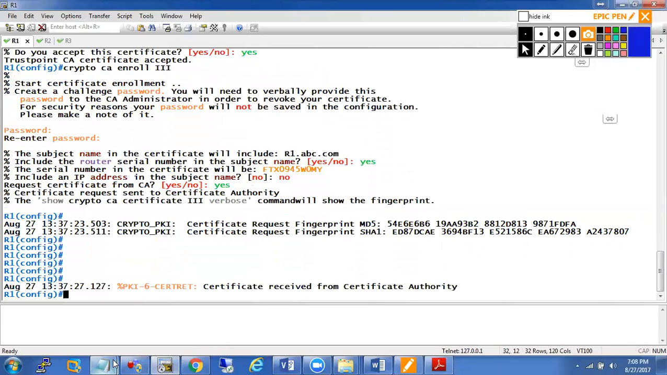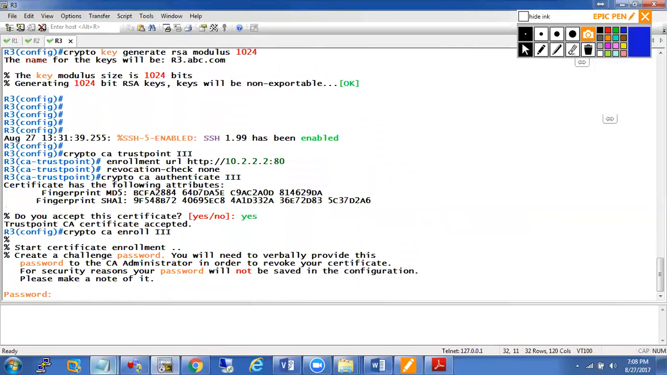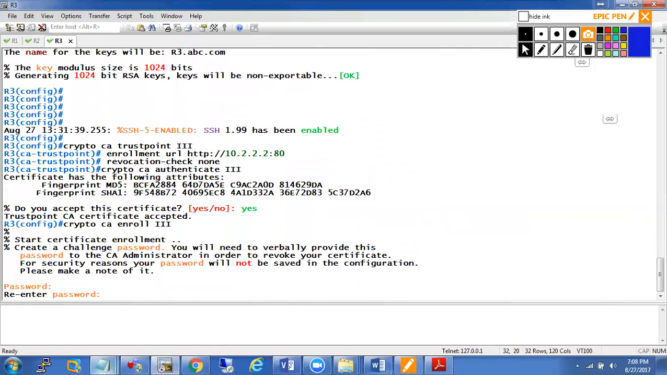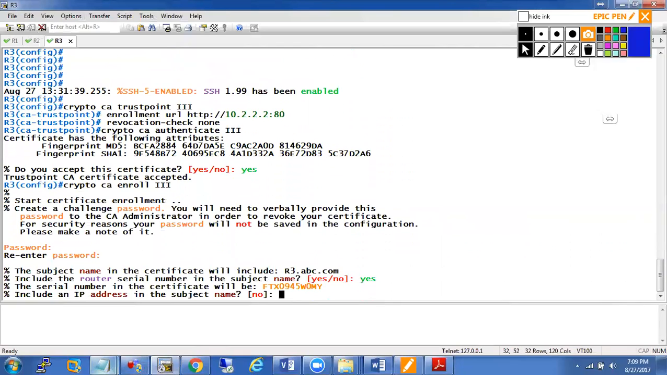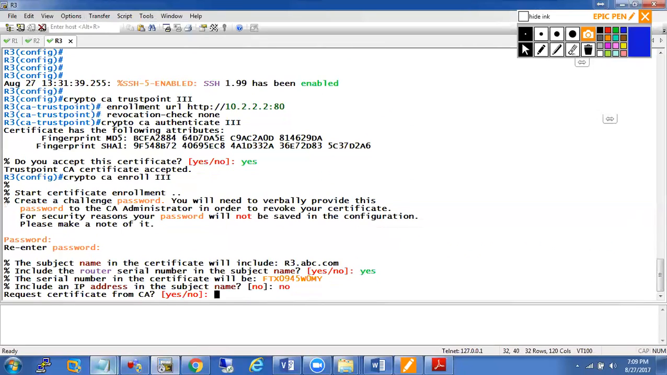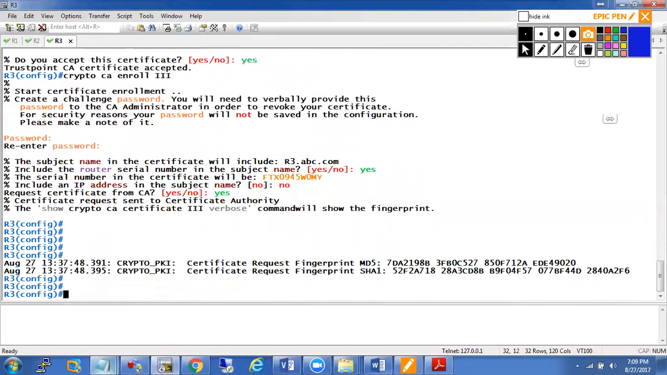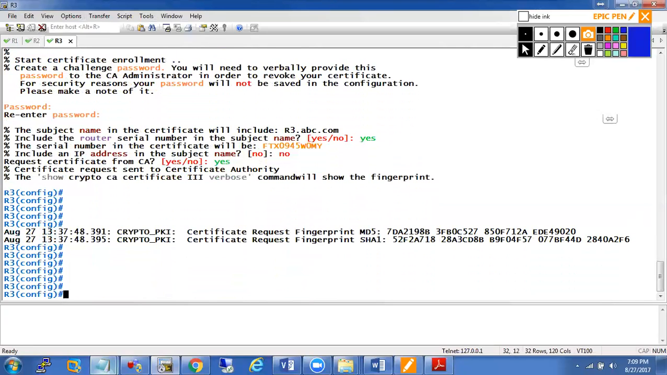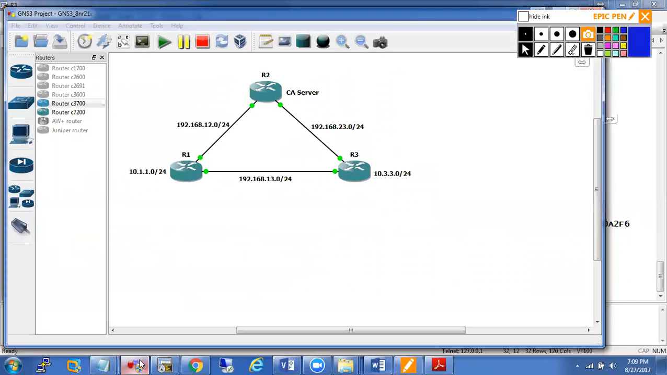And I need to do the same thing where? R3, enroll it. Give it a password for revocation if you want to revoke it in the future. The serial number, no IP address, and request a certificate. You could do the IP address as well if you want. I've sent it. Now I should receive it. So at this point, I have two certificates on router 1 and router 3. What are the two certificates?